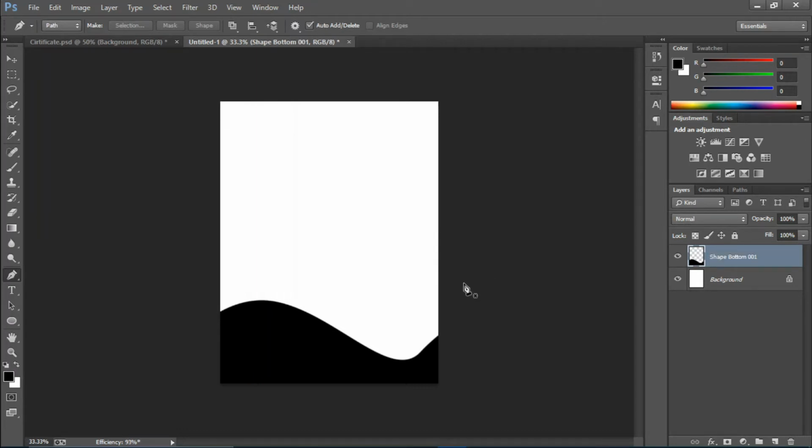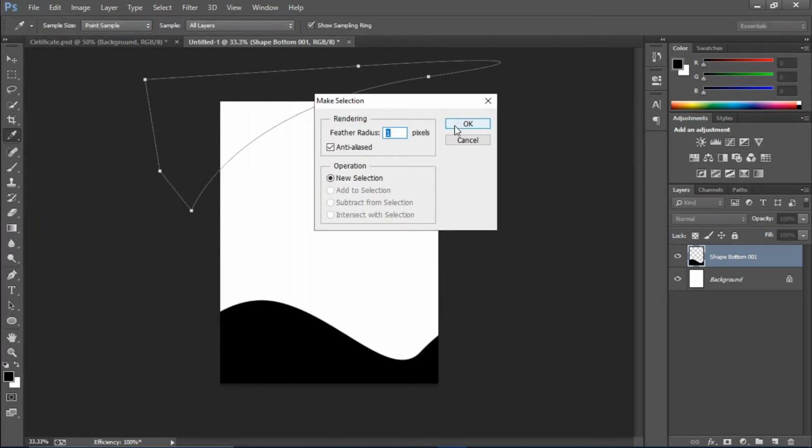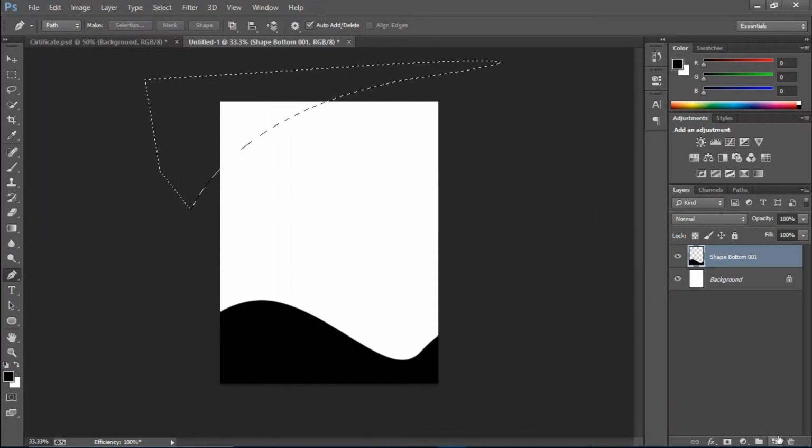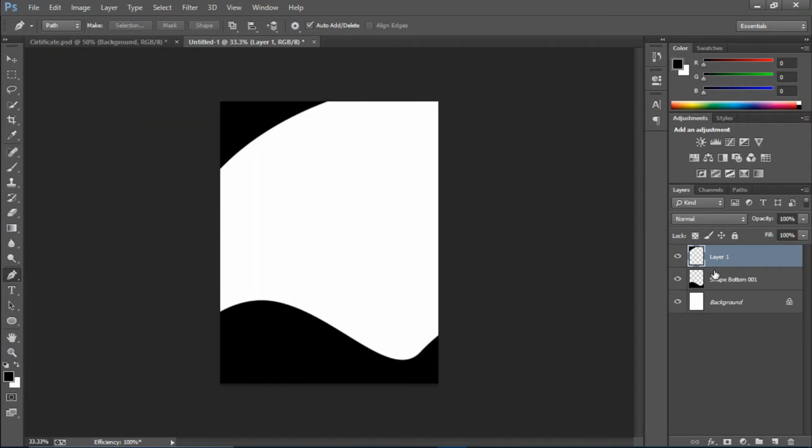Cool. So now I'm gonna just create a new shape layer for this area. Okay, cool. Just merge it, repeat the same steps, click on selection. Okay, and I'm gonna create a new layer, and I'm gonna press Alt plus backspace to fill in with my foreground color. Cool. Now I'm gonna double click and rename it to shape side 001.